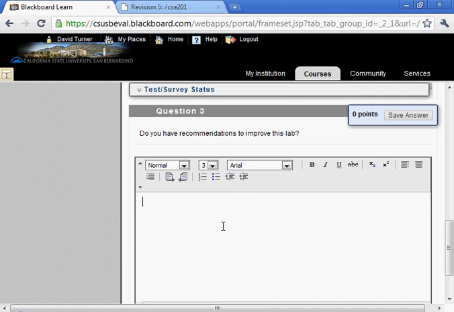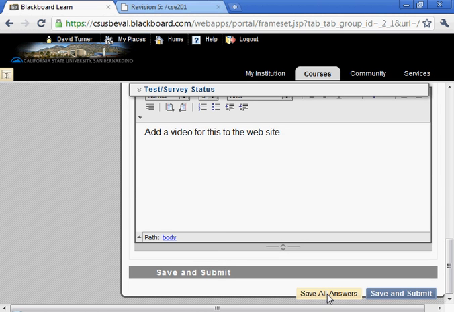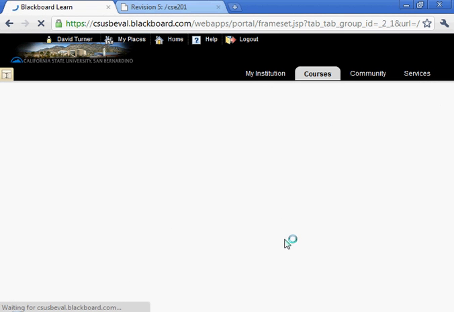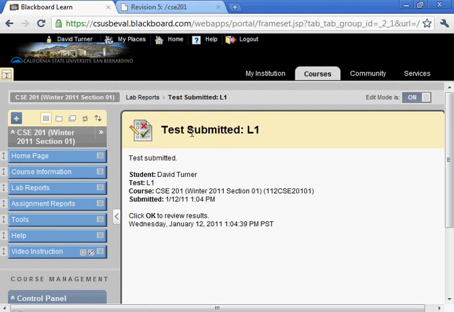Do you have any recommendations to improve this lab? Add a video for this to the website. You don't have to say anything, right? Just if you want to send me a message at this point, you can do that there. And save and submit. So I have just submitted, it says a test, right? So I had to create it as a test. So it created that as your lab report submission.